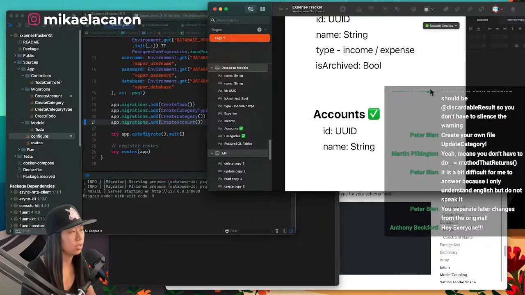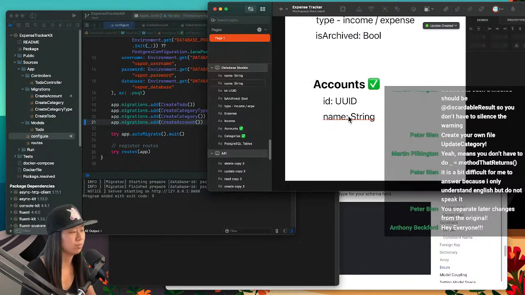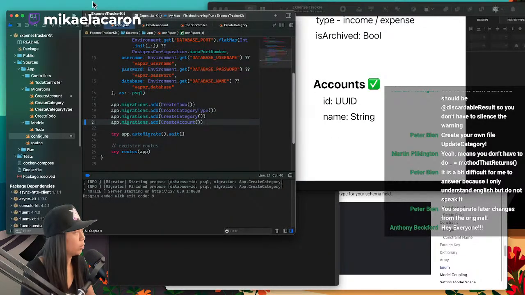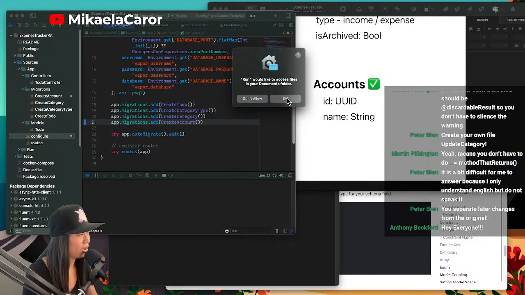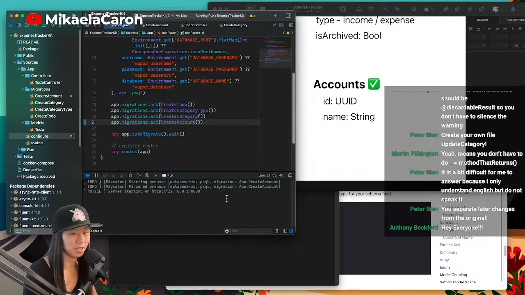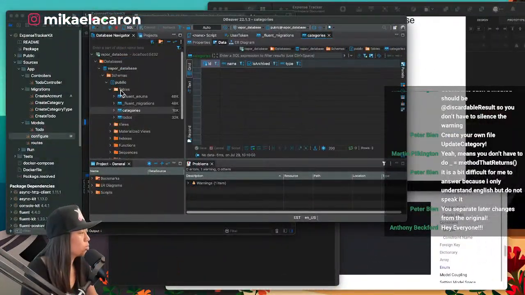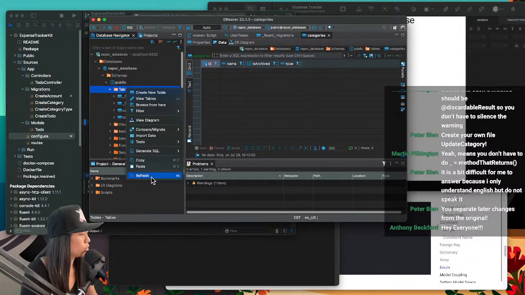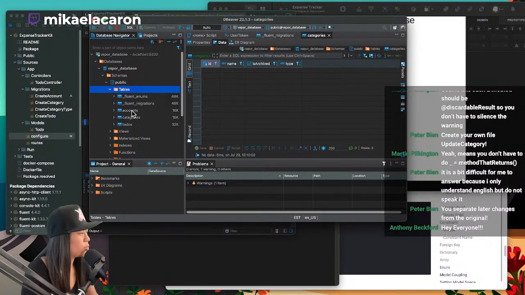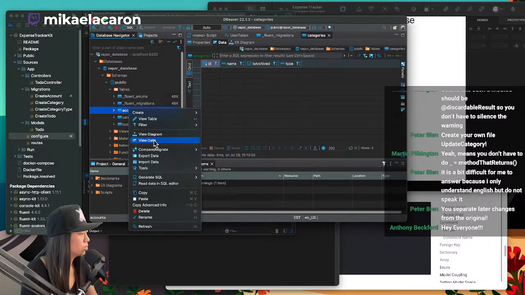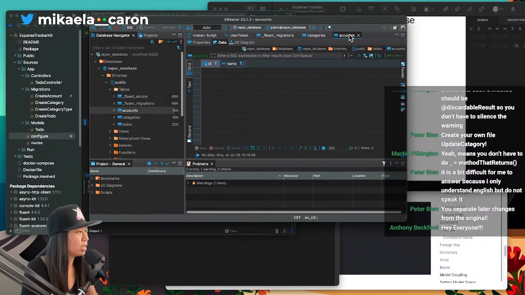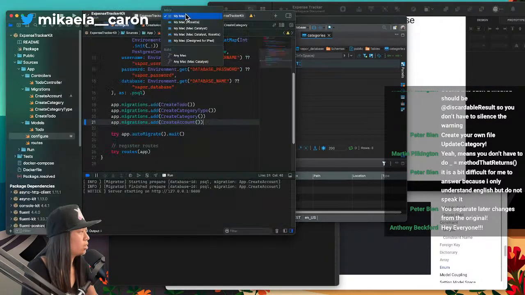So we just created the categories table, and we just made the accounts table. So now we need to run it, and ooh, will it be done building by the time of the drop? Oh, it's already done. Awesome. So we can go back to tables, we can refresh, and there we go, we have an accounts table. We view the data, we just have an ID and a name, which is exactly what we want.